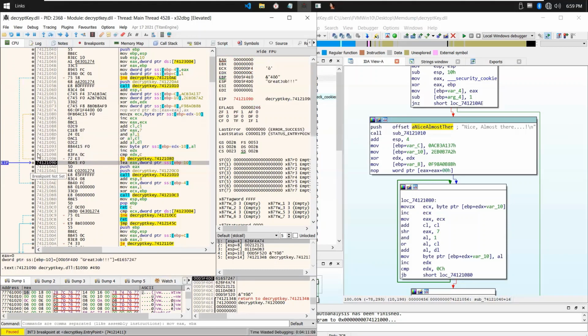Okay, as you can see here, it passed through that loop, and it's now showing this message, which says "Great job!!!" with three exclamation marks. So there we have it, guys. That's the password for our encrypted file.